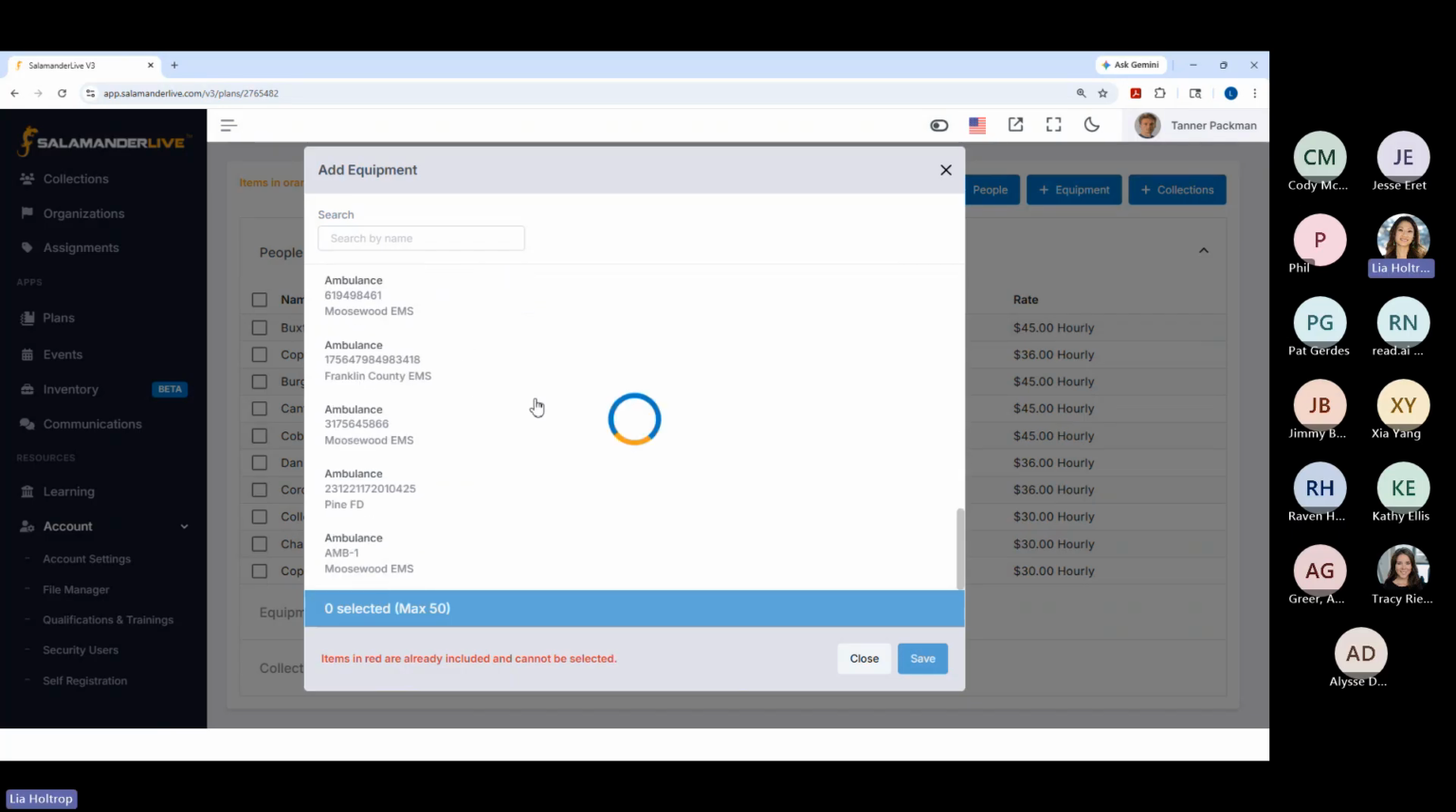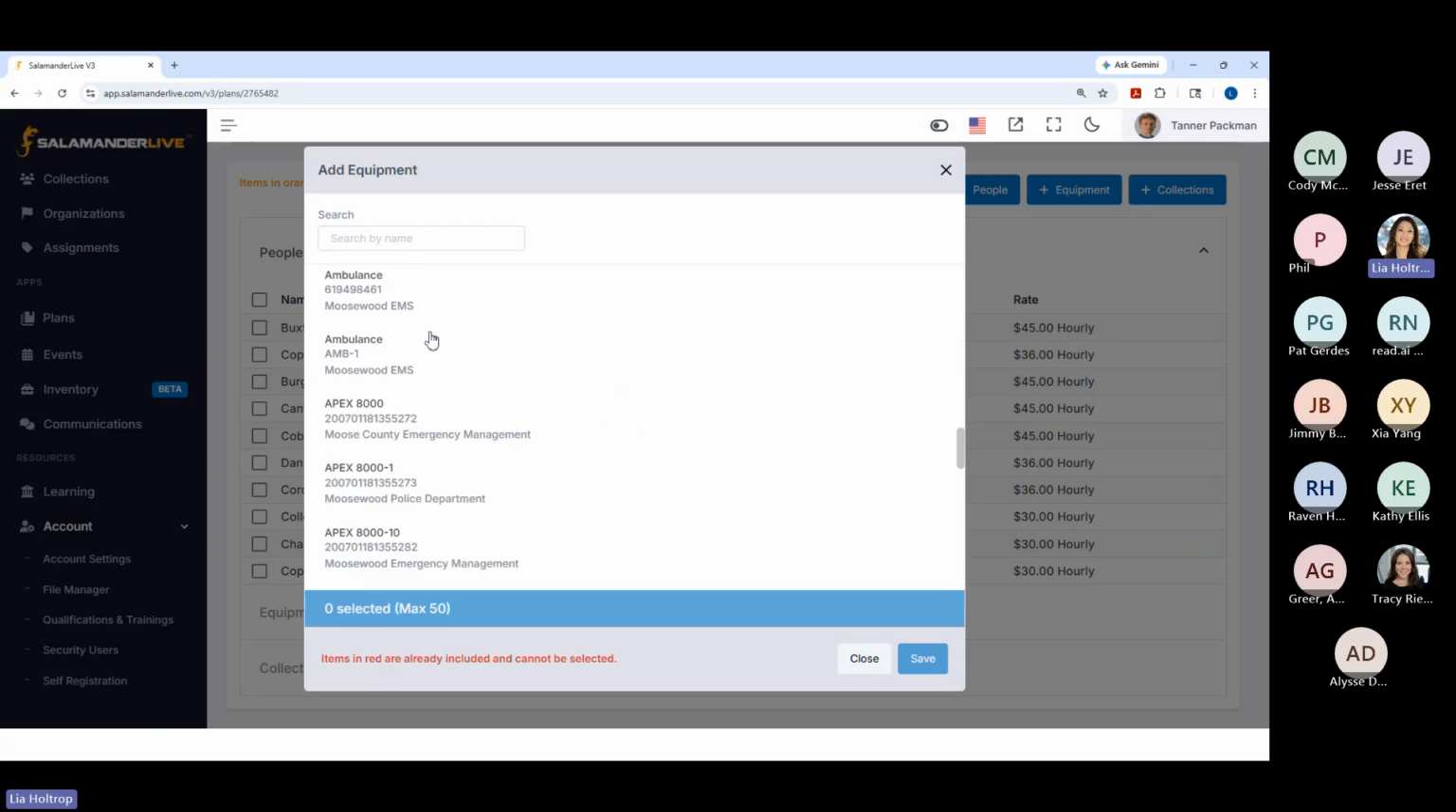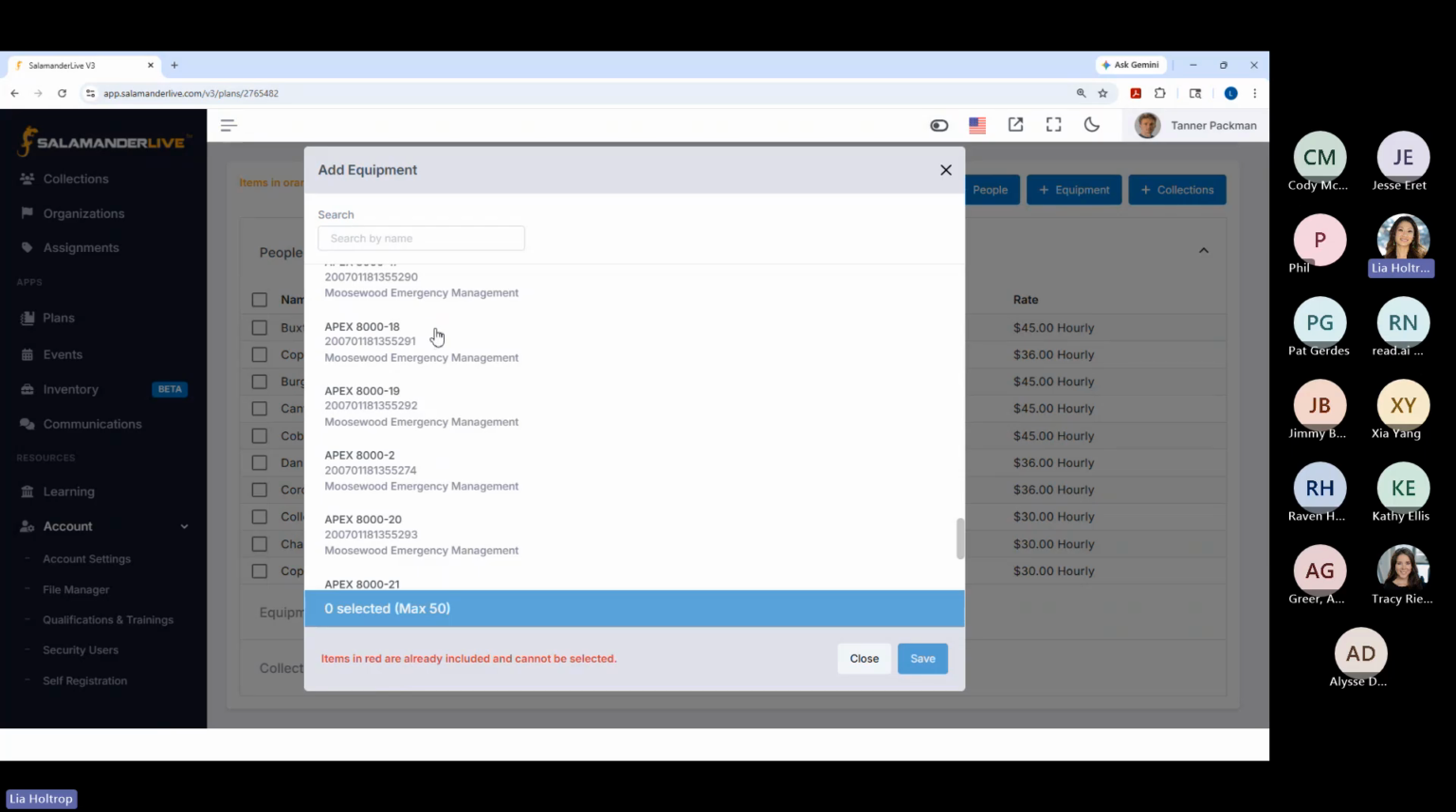Again, you can go through and select what you need for this assignment. This is going to be things that you're looking at tracking for your event. You're probably not tracking radios and such. That would be done through the inventory app, since those are more tied to the individual to whom that piece of equipment is issued. But they need a radio to do their job. They need a flashlight. They need reflective gear to do their job. Let's say they're doing traffic control.